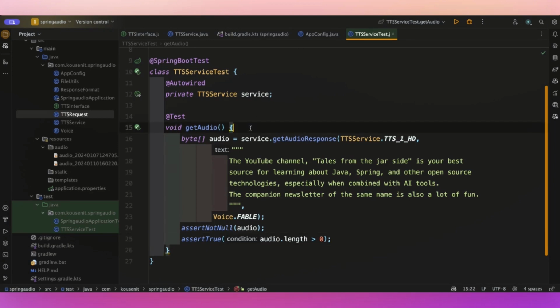Let me exercise this service, this test. Let me run the test so you can see the process.